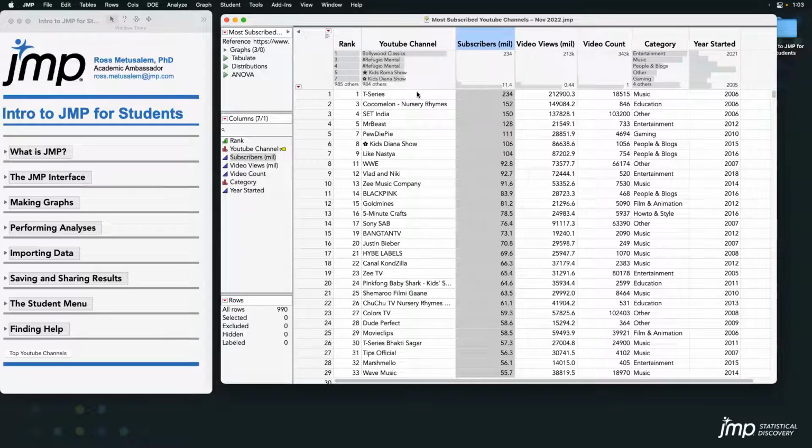We can see that the most popular YouTube channel as of November 22 was a channel called T-Series, which has 234 million subscribers. In the category over here, we can see that it is a music-focused channel, and we can see some other things, like it was started back in 2006. The channel currently has about 18,500 videos that have been viewed collectively about 212 billion times. So these values here in video views are in millions as well.